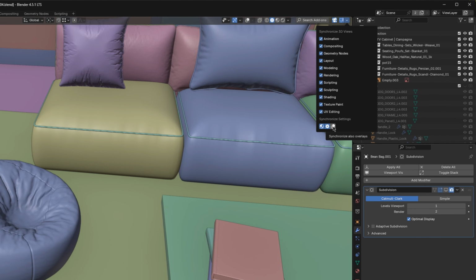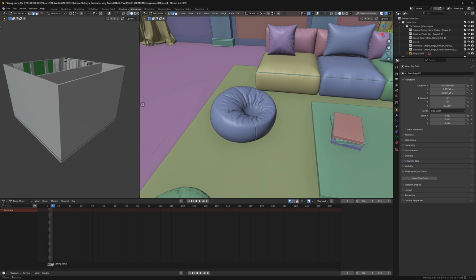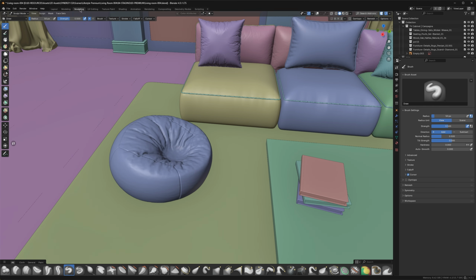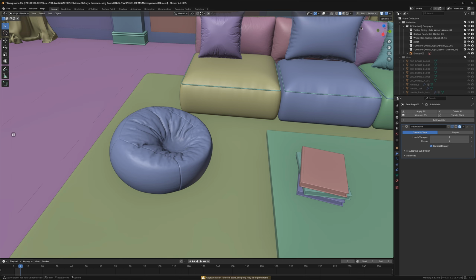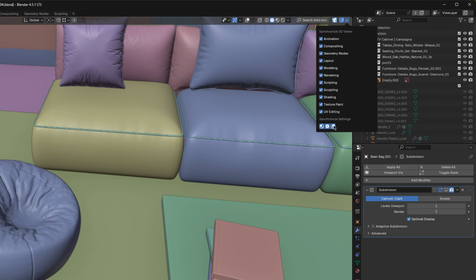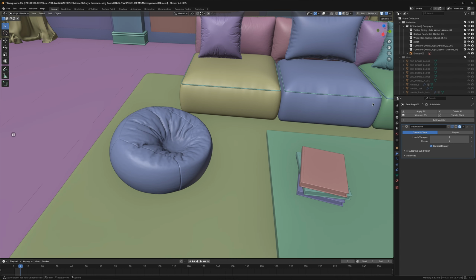Next, we've got the overlays. If you click overlay and we turn on overlay, now the overlay will be on all of the workspaces. If you turn it off, it will likewise stay off on all of the workspaces. Usually I don't have this synchronized. I prefer to have different shading types and shading settings on the workspaces.